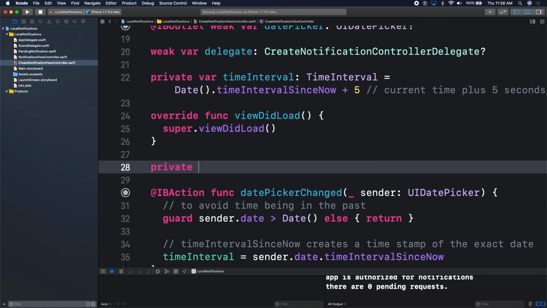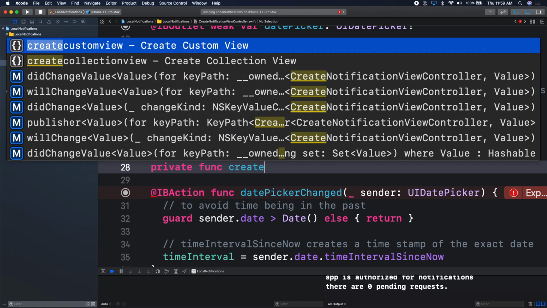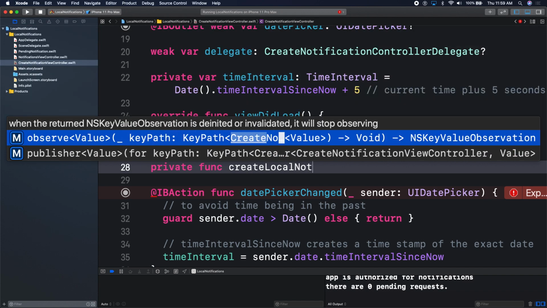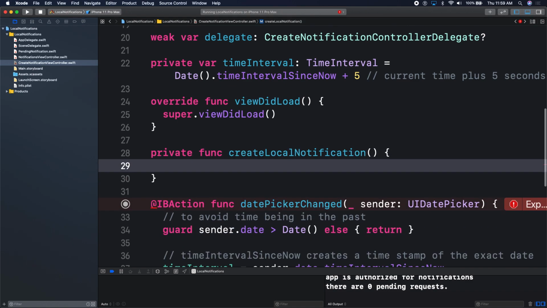Let's create a function now to actually create the local notification. We'll call it create local notification. Step 1 in creating a local notification. This is the actual heart of the app here. Step 1 is to create the content.